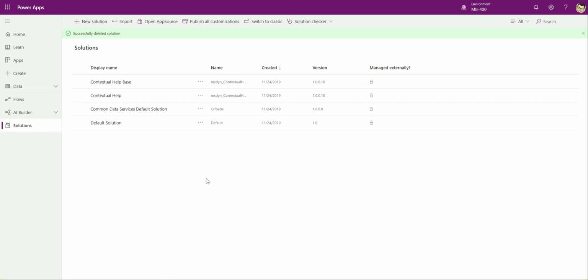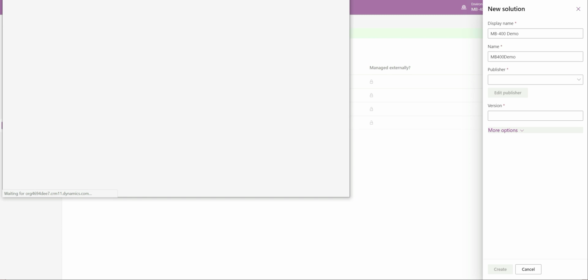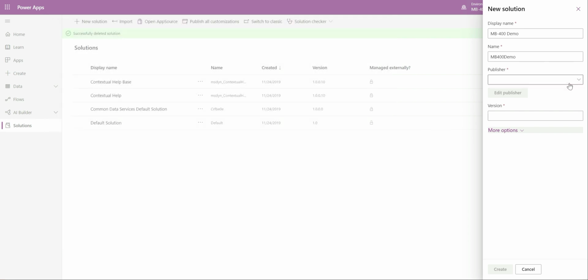So today, we're just going to create a brand new solution, first of all. We're going to go to New Solution up there. We'll give it a name, we'll call it MB400 Demo. We'll select a publisher, which we've already created. We've also got the option of creating a new publisher from scratch. This will open out into the old classic interface for us to create it the traditional way, if we so choose. But for today's example, we're just going to do JJG up there. And then we're going to give it a version number. We'll just give it version 1 down there.